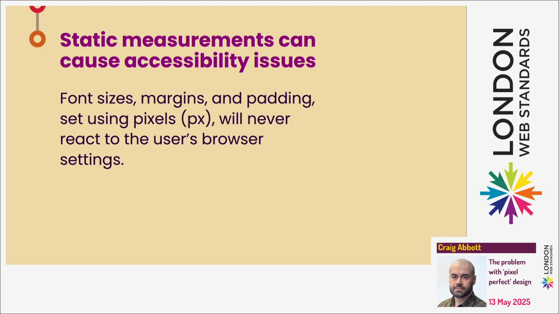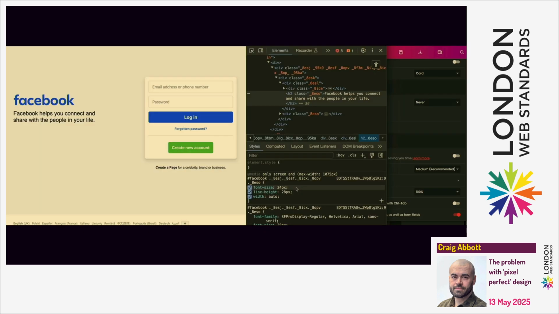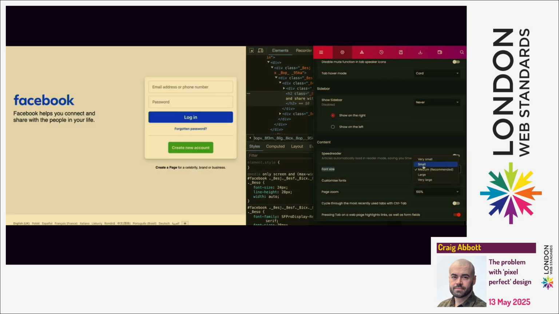And this is where static measurements can actually cause some accessibility issues. So things like font sizes and margins and paddings, which are set using pixels, will never actually react to the user's browser settings. So this is an example of Facebook, which does set everything in pixels. And basically, if you go into your browser settings and you change small or medium or very large, nothing happens. I think in the dev tools, you can see the font size change slightly, but that's the only thing that changes.